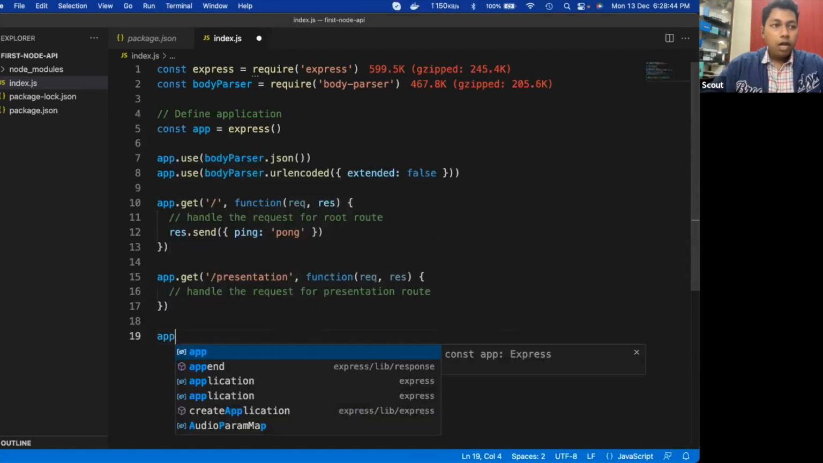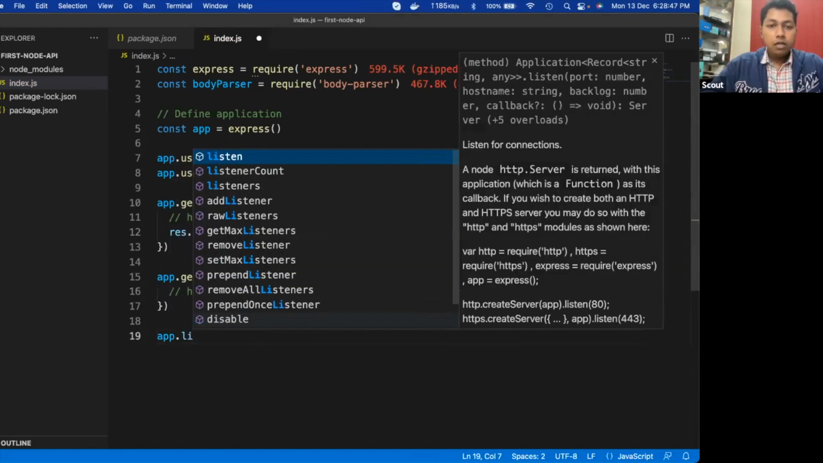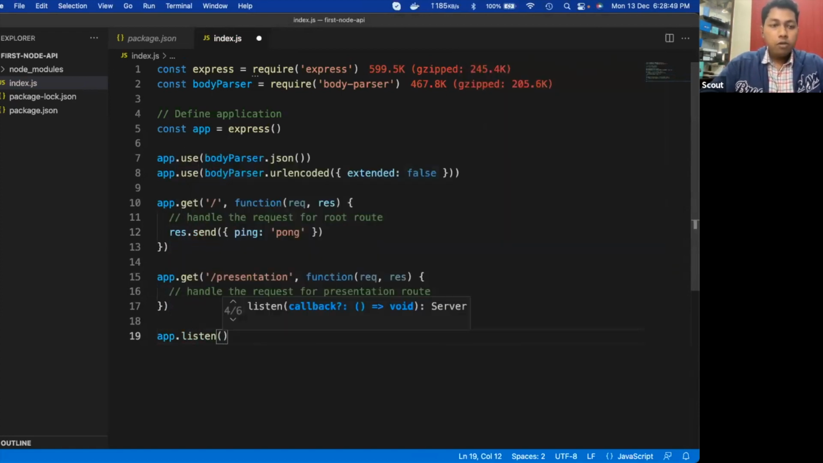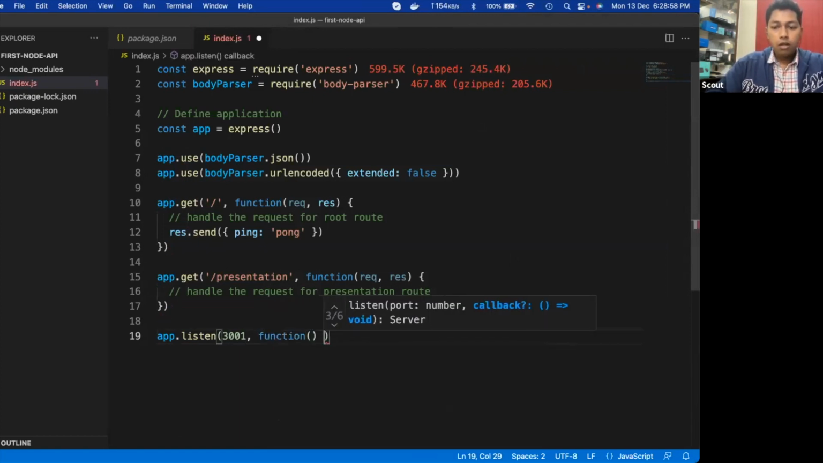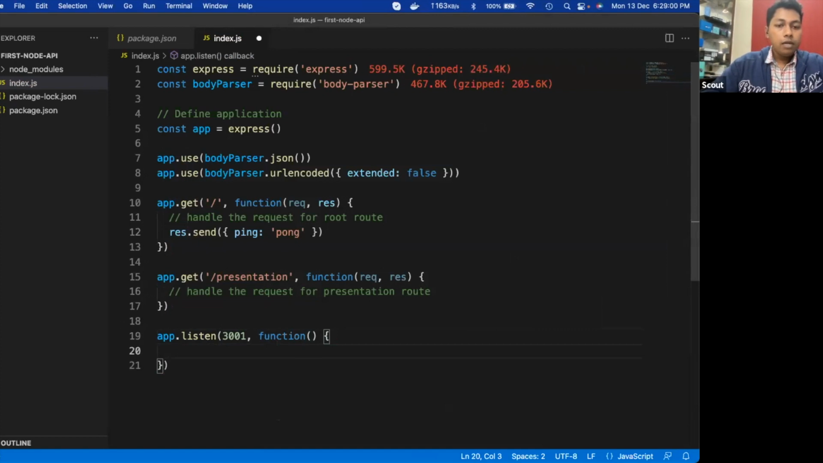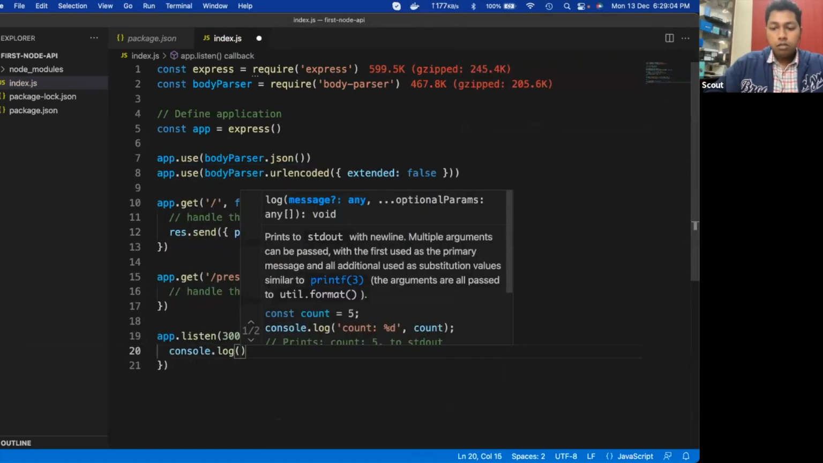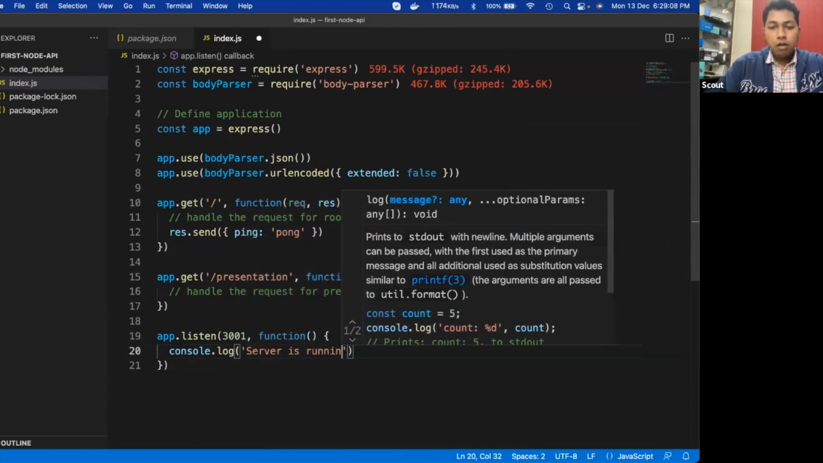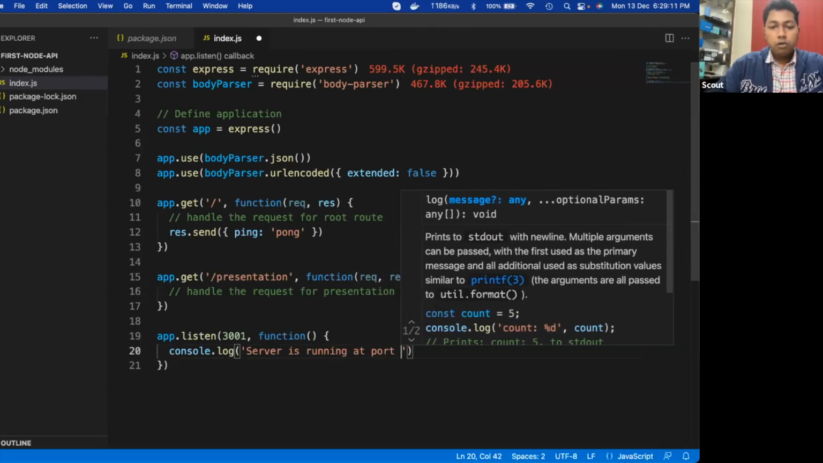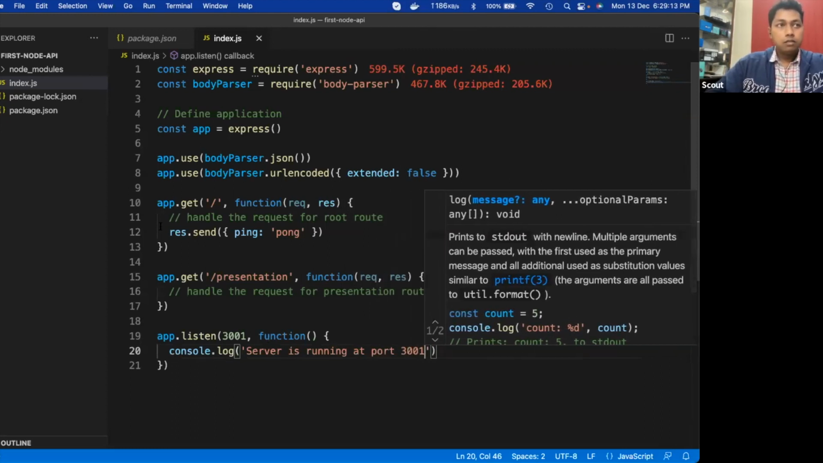So now I would say that our app would listen to a port. Here we have to start our application, right? Say our app is running on port 3001. You can use any other port as well. This also has a callback function. Whenever the server starts, we will write a console log called server is running at port 3001, right?